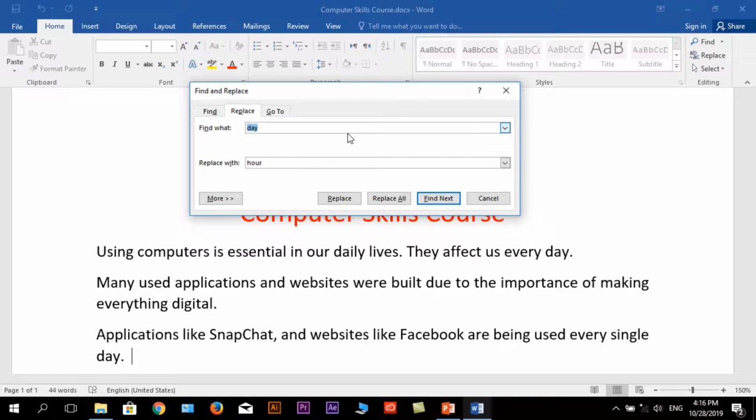Type what you want to find in the Find What field here and the replacement in the Replace With field. Here I have typed day in the Find What field to be replaced with hour in the Replace With field. Clicking on Replace All will replace all the words day into hour.